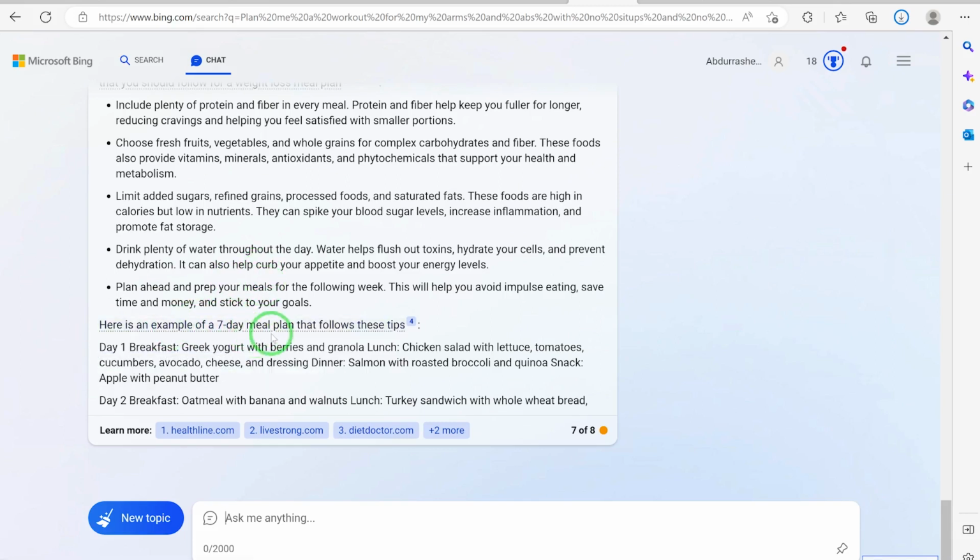Here's an example of a 7-day meal plan that follows these steps. So you can prompt it. This is an example. Day 1, breakfast. They are giving you day 1, what you should pay attention to, what are some of the things you can eat and what are some of the things you should not eat. This is chicken salad with lettuce, tomatoes, cucumbers, avocado, cheese and thereabout. And then day 2, breakfast. These are some of the contents it has given you.